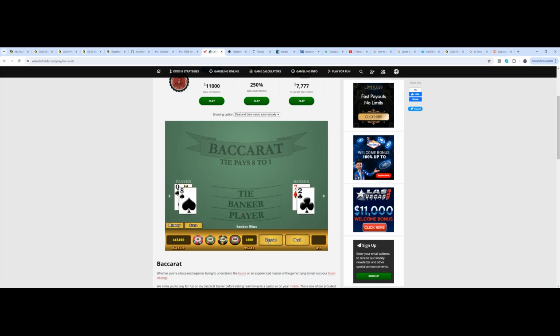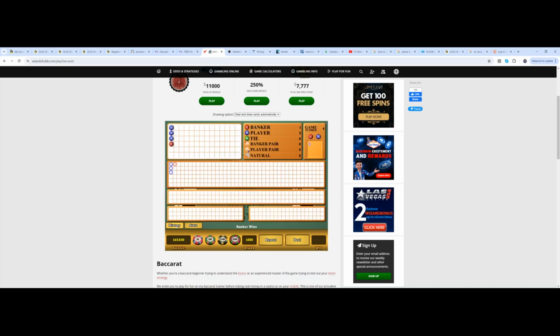and this time we got a natural 8, but the banker has a natural 9. So that's the only way you can lose with the natural 8, is if the other banker or player has a 9. So we lost that one, 9/8. Does everyone see that? So we have 3 players and 1 banker so far.